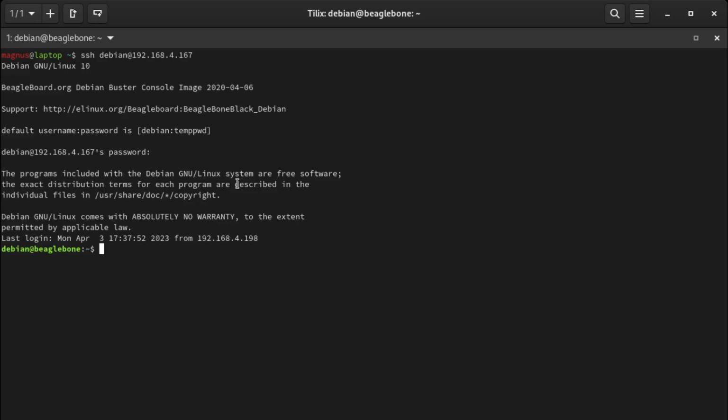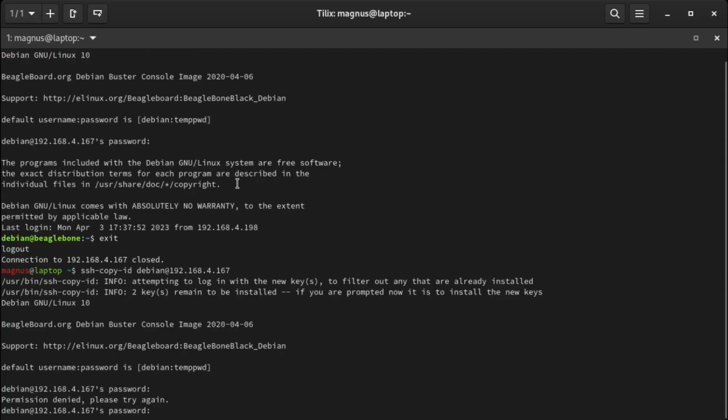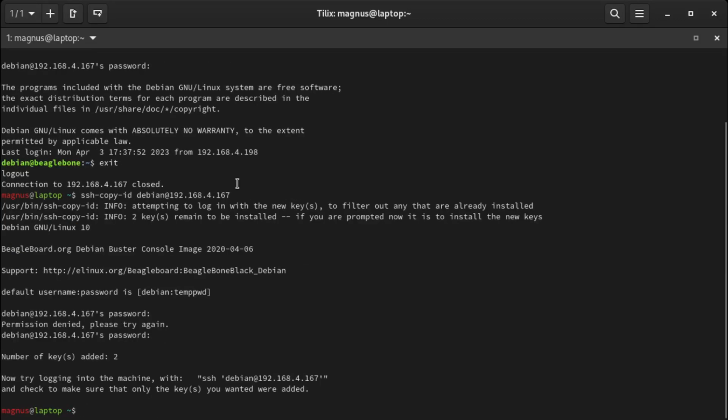we can register our user with the BeagleBone with a command called ssh-copy-id. So let's exit out. What you do is you write ssh-copy-id. Then you write the same thing as when we log in to SSH, debian at the IP address, 192.168.4.167. And now it asks for the password again, TEMPPWD. I wrote it wrong. There we go. So now I am authenticated to log in on the BeagleBone through SSH.